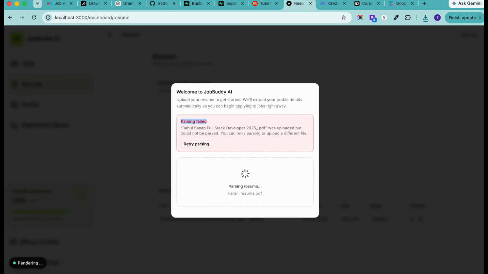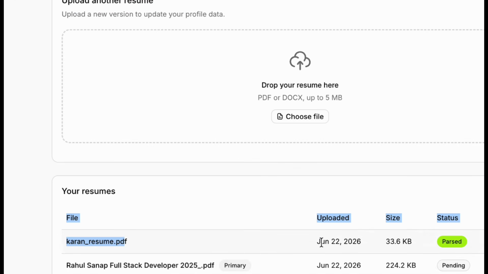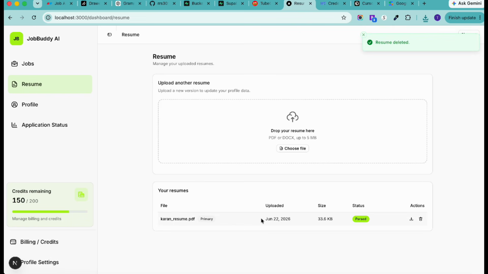So right now it's parsing, so we'll wait, and once the parsing is done you will see under the resume we have this new resume, okay. The one which failed, right, it's showing as pending. If you want you can delete this if you don't want it, and this is the one which is completely parsed.